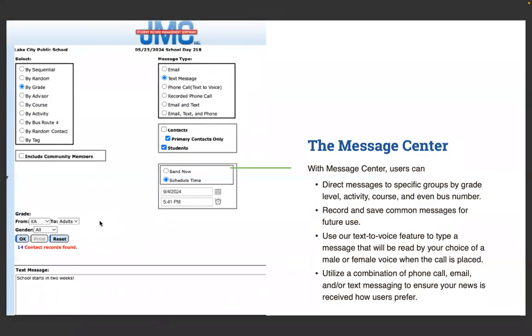With the Message Center, users can direct messages to specific groups by grade level, activity, course, and even bus number. And this is one of the biggest, most powerful things. You can do any of these right here by bus number, by random contact, by activity. It's not just the main person who might use School Messenger. It's the folks who have access to the office program, the right privileges, teachers, coaches, activity directors, and so on. So super helpful. It's not one or two people managing those particular messages.